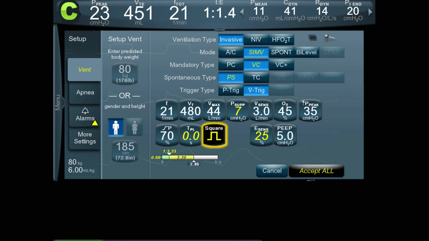This is how you set up SIMV on the ventilator. The settings are SIMV, volume control, the flow trigger, and constant flow waveform. This all looks very, very like assist control, except for the setting of pressure support. Here's the pressure support setting. It's 7 in this particular case. And of course, with pressure support, you also have the expiratory sensitivity for flow cycling. So this is what SIMV looks like.